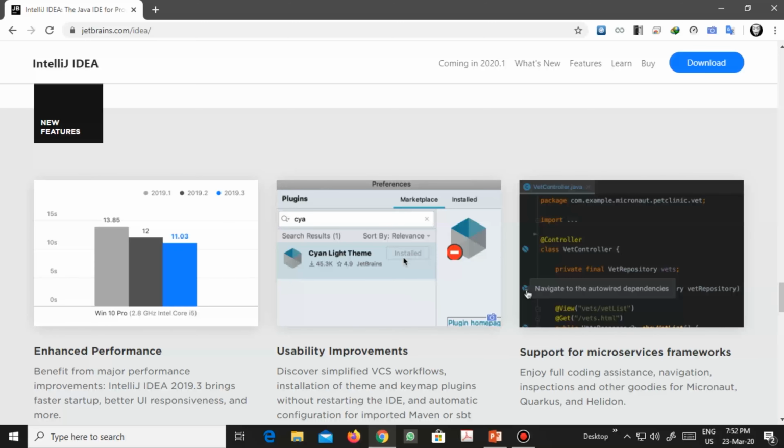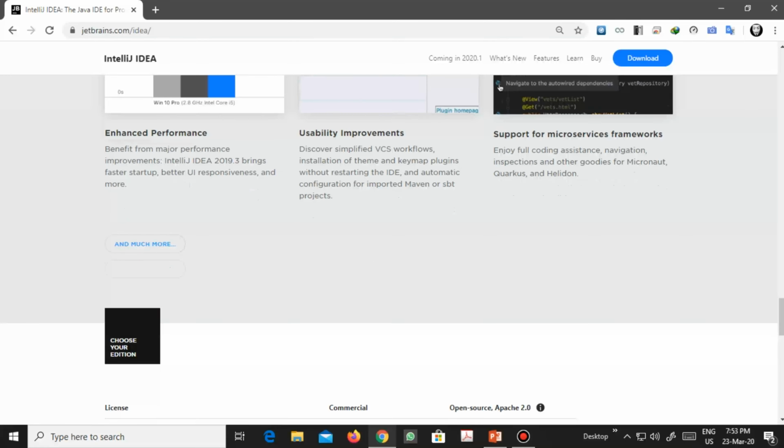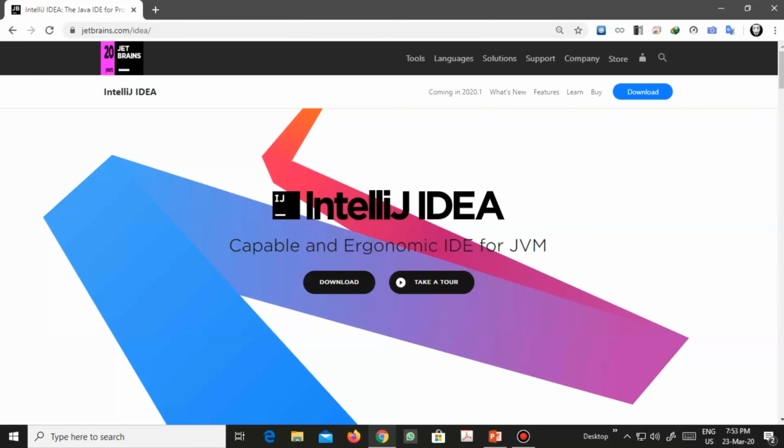Then usability improvements. Discover simplified VCS workflows, installation of theme and keymap plugins without restarting the IDE, and automatic configuration for imported Maven or SBT projects. Then support for microservices frameworks. Enjoy full coding assistance, navigation, inspections, and other goodies for Micronaut, Quarkus, and Helidon. Now you can click Buy to get Ultimate Edition.